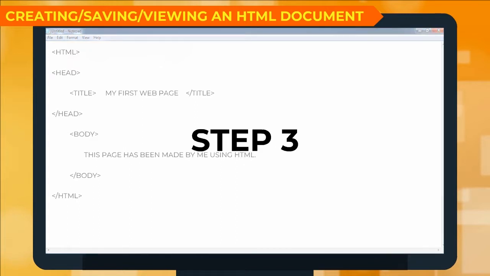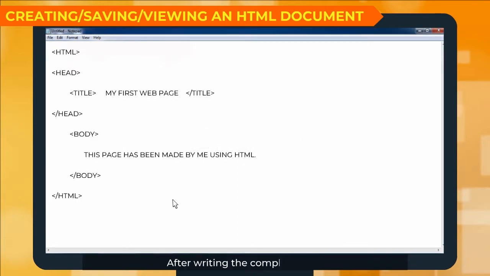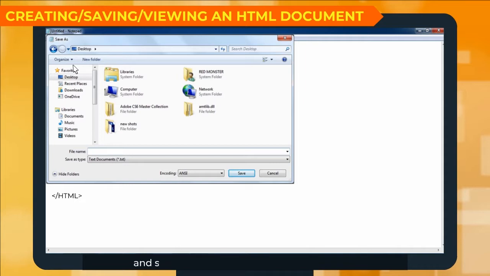Step 3. After writing the complete code, choose Save As option from File menu and select an appropriate location to save file. Give suitable name to file and use either .html or .htm as extension.